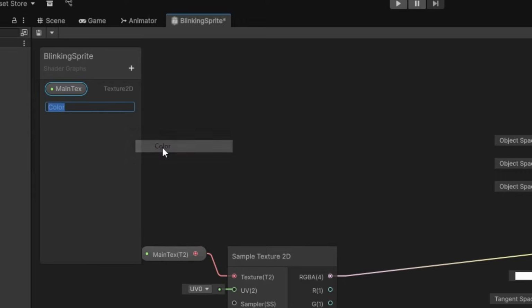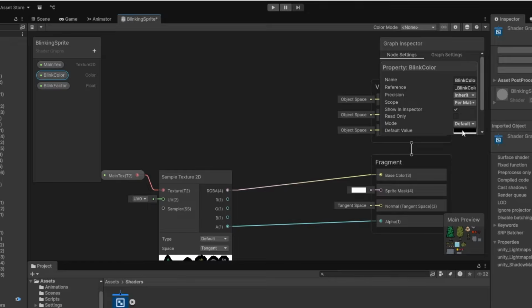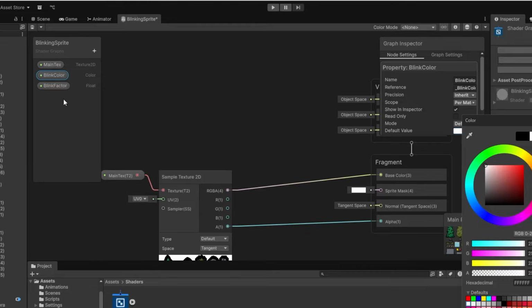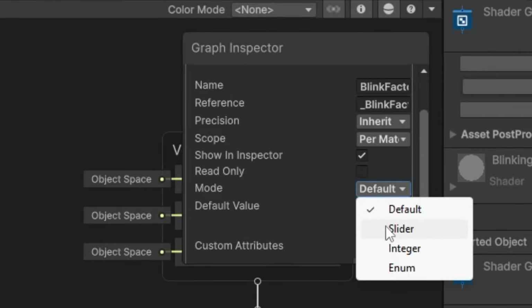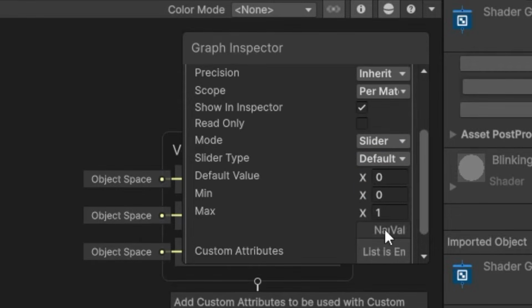To do that, I'm going to add two new properties, one for the blink color and one for the blink factor. The factor will control how much of the original colors and how much of the blink color will be used. I set the default value of the blink color to white, and then I change the mode of the blink factor from default to slider. I leave the default values as they are. The minimal value will be 0 and maximal 1.